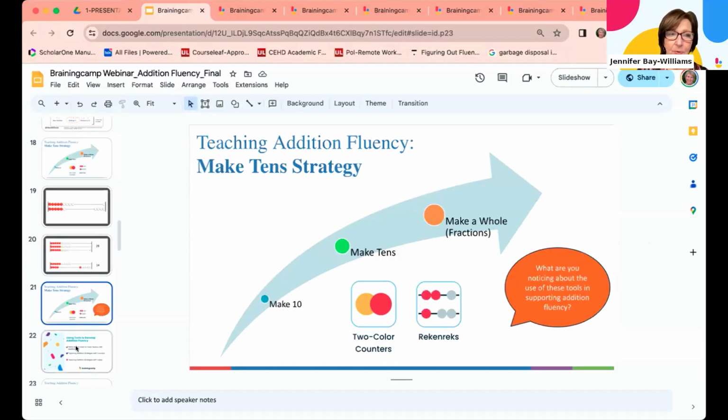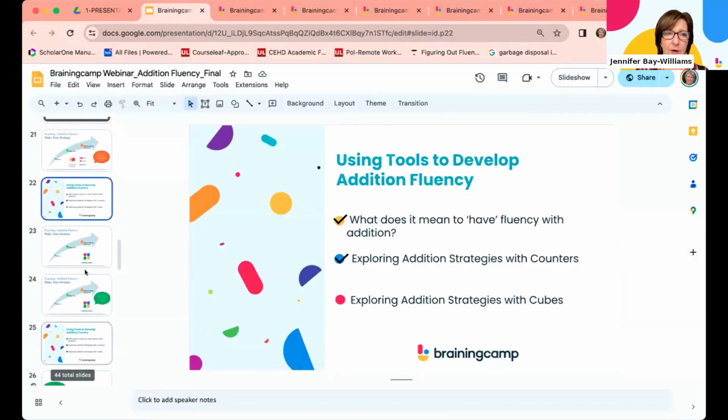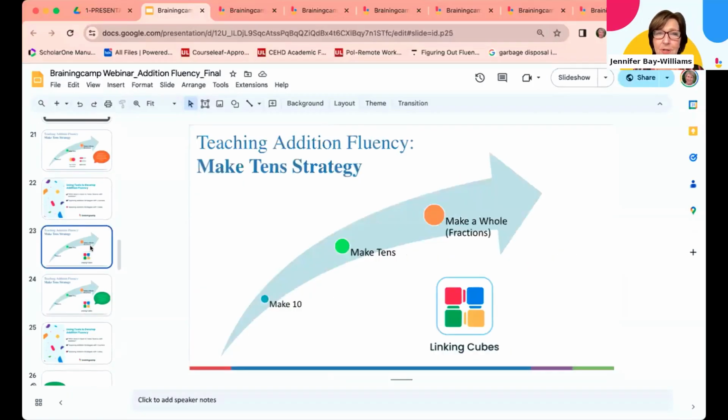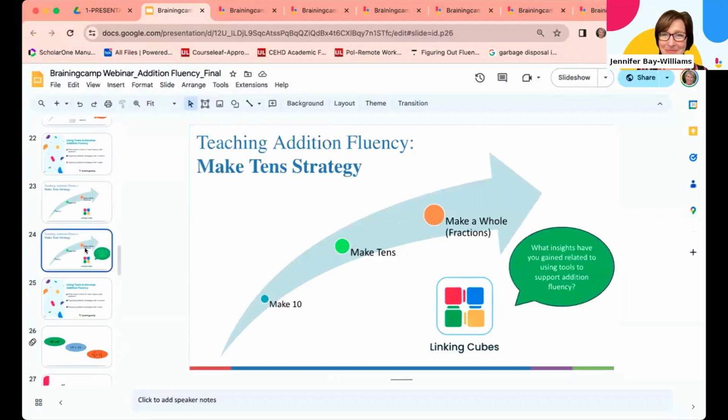So really good for that. We're going to move from using counters to using cubes. And so here we go. We are going to go to the linking cubes, and we're going to be making 10s. Of course, you can pick the colors to still do 5s and 10s. If you want to do color patterns, you can. This says make a whole with fractions, but I lied. It's actually decimals. I have to fix that slide.